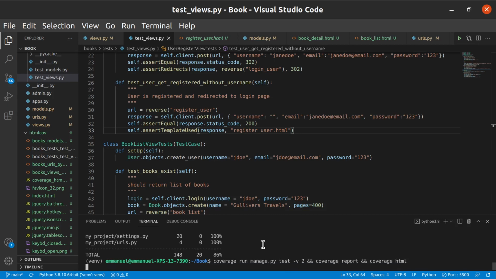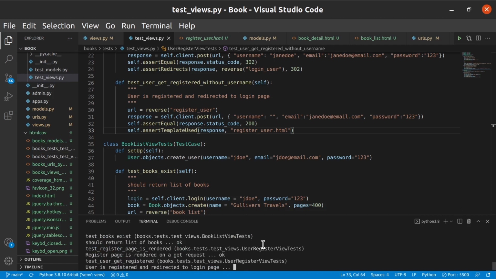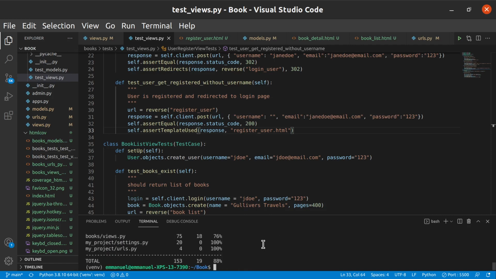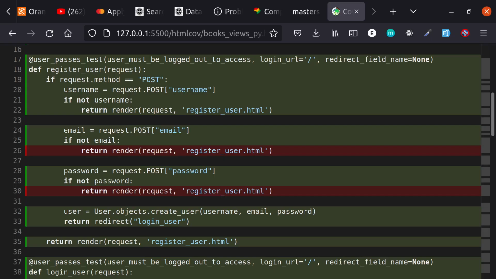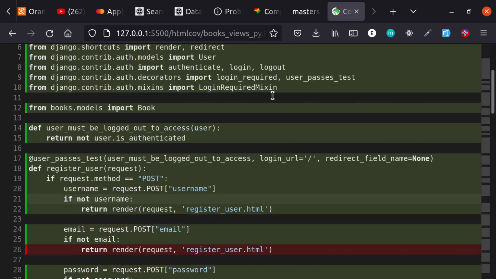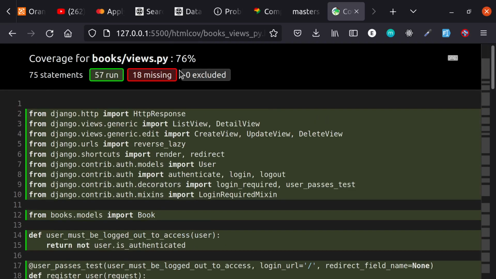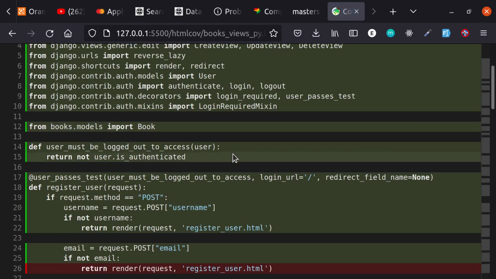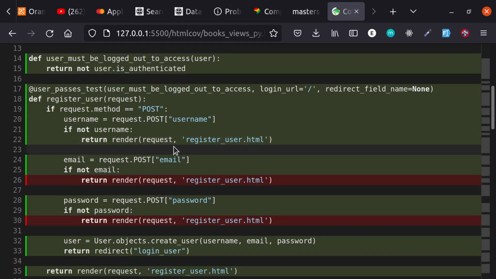So if I try to run this, let me see. Last time it was 86%. I think now it is higher. Let's try to refresh this. You see what I'm talking about? Now line 22 is in green. That means now that part of our code has been tested and it is working well.